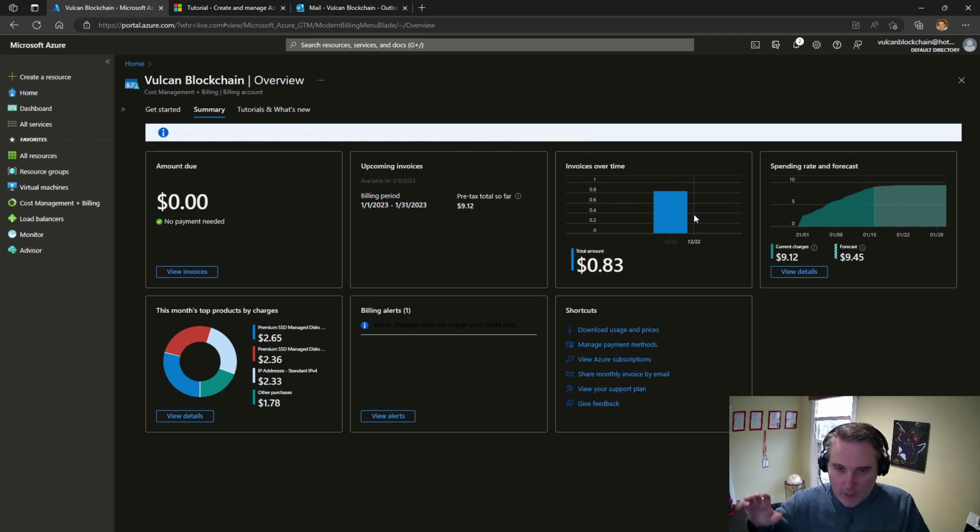You can see I'm viewing by month, and December for me was 83 cents. This is quite interesting because this spending rate and forecast will show you 912 is actually what I owe, but I'm forecast until the end of the month in the billing period, so for January, to land at 945. And that's a forecast, an estimate, whatever you want to call it.